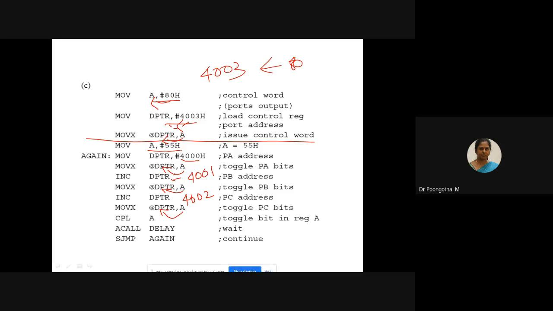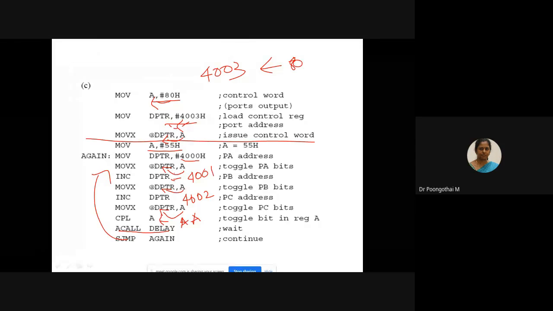Next, what is the next step? You have to send AA to the corresponding ports, port A, port B, port C. So complement A means your accumulator holds AA. Now your accumulator holds AA. Call the delay routine. Again repeat the steps. Next you have to move AA to port A, port B and port C. So in this way we can program your 8255 ports either as inputs or outputs.